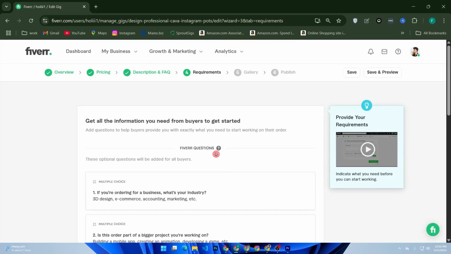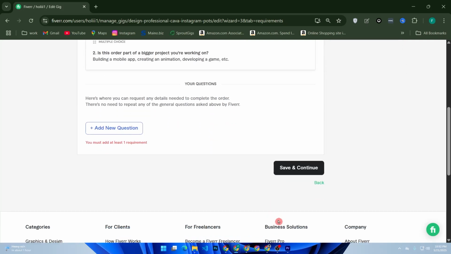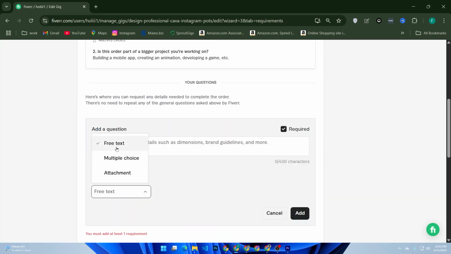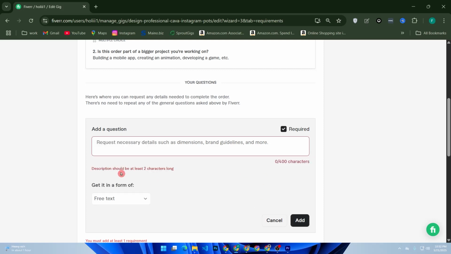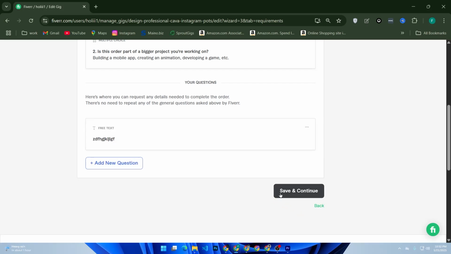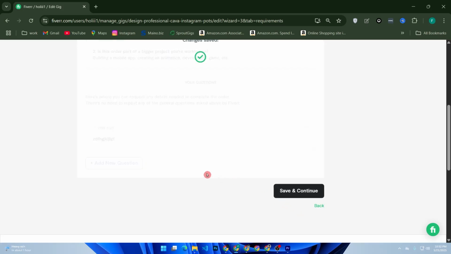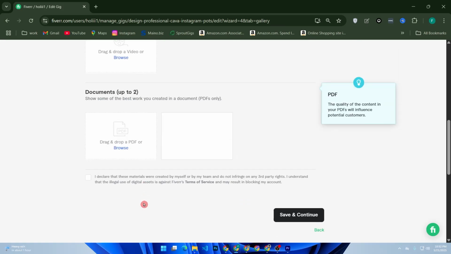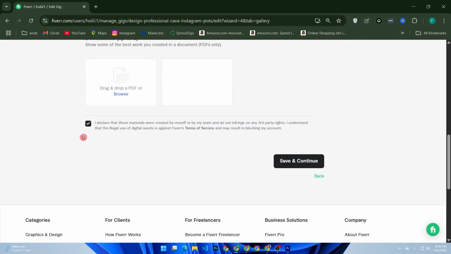From requirements, and click save and add a new question and select multiple choice or free text and add. Then save and continue. And then upload your picture, video, or documents. Then click save with clicking by the box. That's how you create a Canva gig on Fiverr from start to finish.